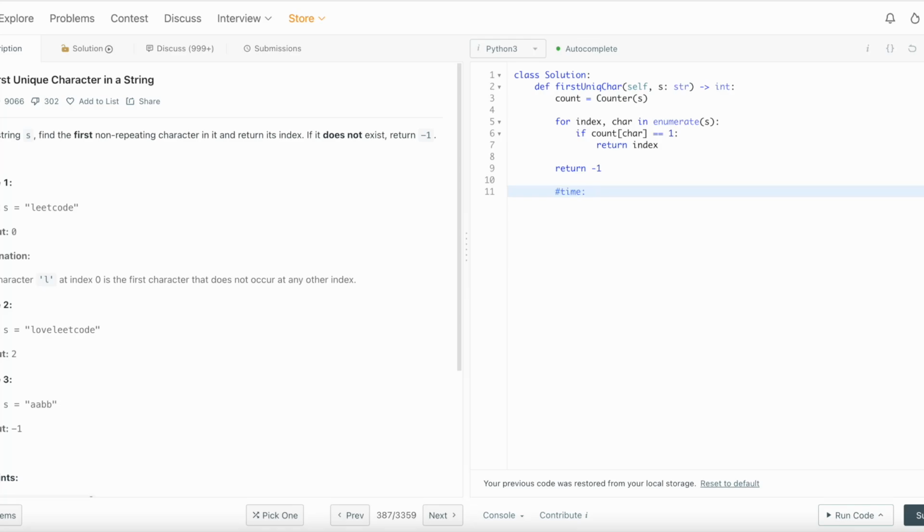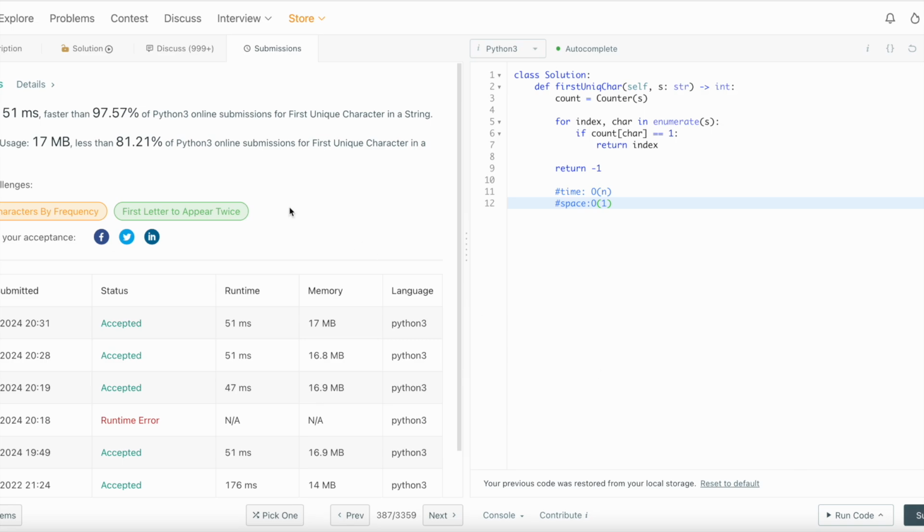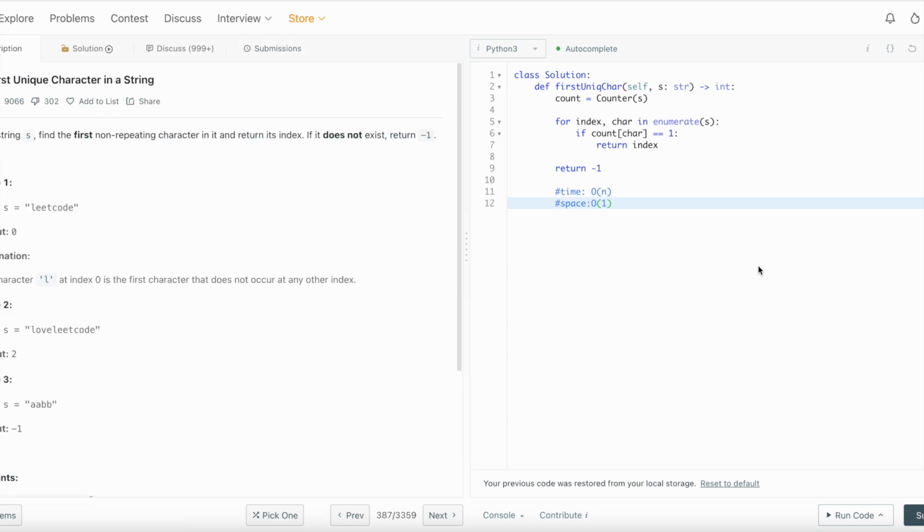And the time complexity would be O(n) because the length of the string determines how long this problem would take. But the space is constant, O(1), because there are only 26 letters in the alphabet, so the count would never go past 26. And let's see if it works.